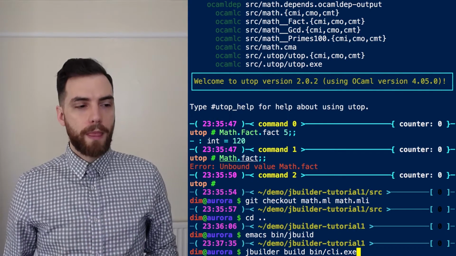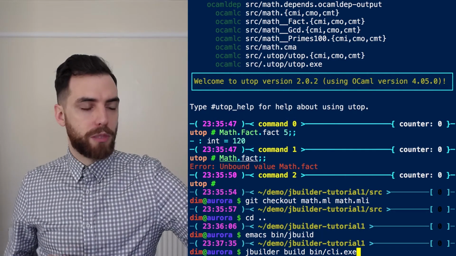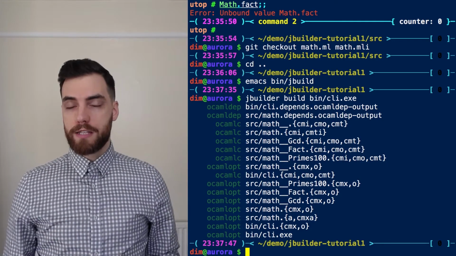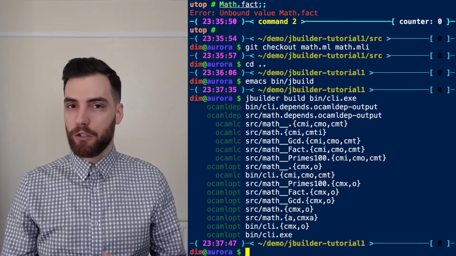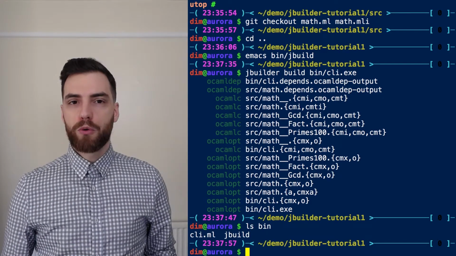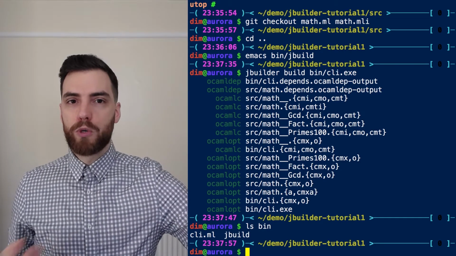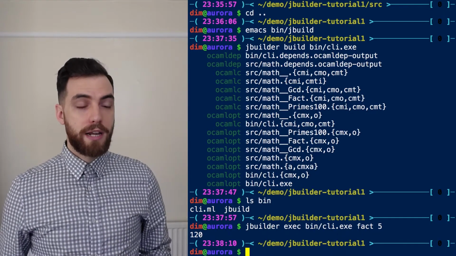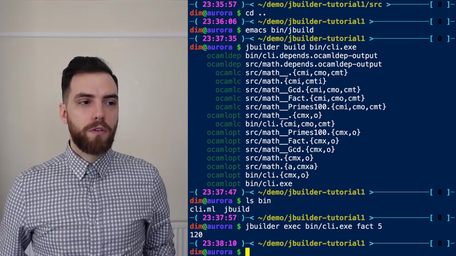With JBuilder, native binaries have the extension .exe. So we do jbuilder build bin/cli.exe. JBuilder will never put the artifacts in the source tree. It will always put them in a separate build directory. This is simply to keep your source tree clean. So if you look in bin, we don't have the executable. We could look for it in the build directory. However, there is a simpler way. We can do jbuilder exec, which will do that for us, as follows. So jbuilder exec bin/cli.exe fact 5, and we get 120. So that's all for the binary.